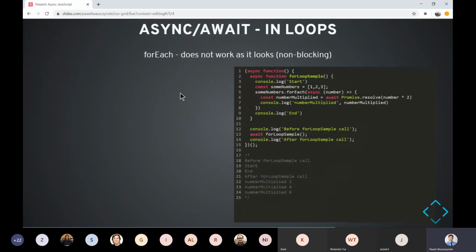Yeah, so for each, that was the bug that I did recently. Basically I was iterating over and I was thinking the code is synchronous. At first glance, it looks pretty similar to the previous example. So we are logging before, call, start, and after.